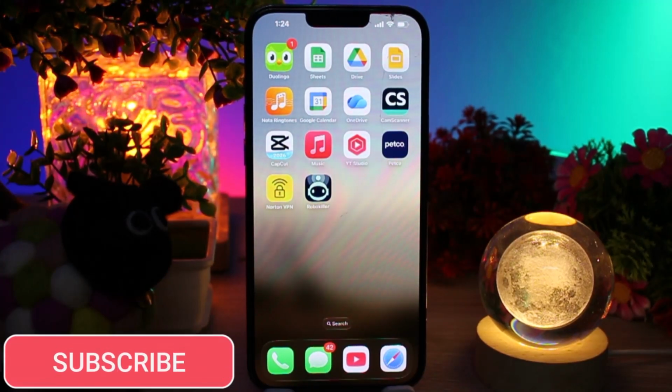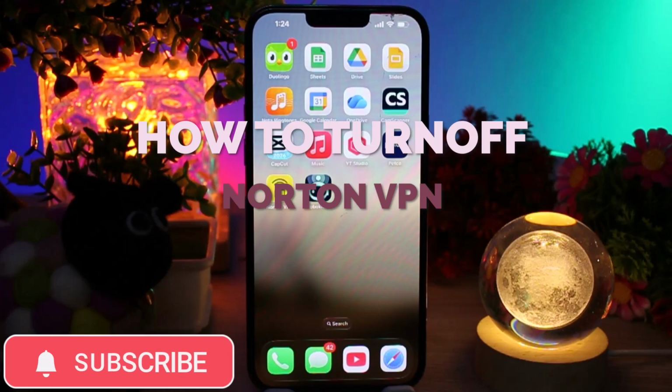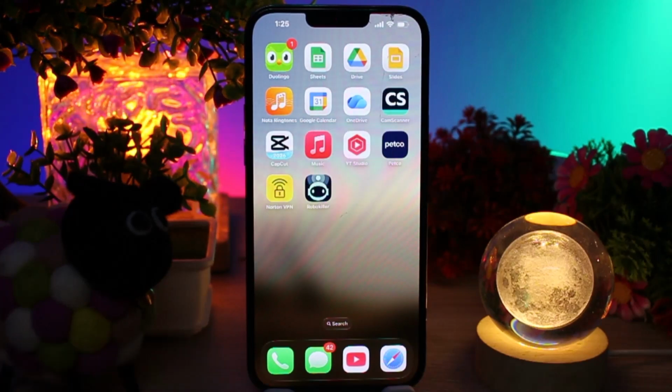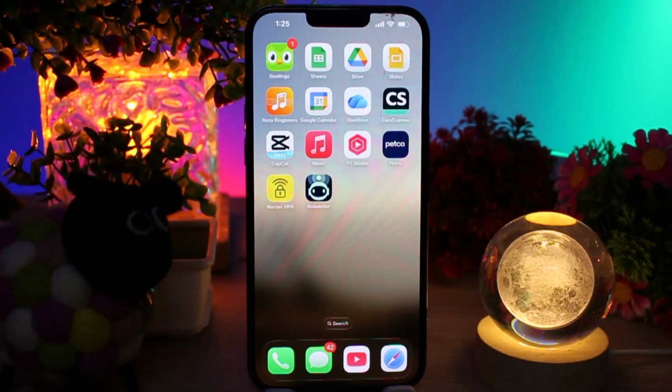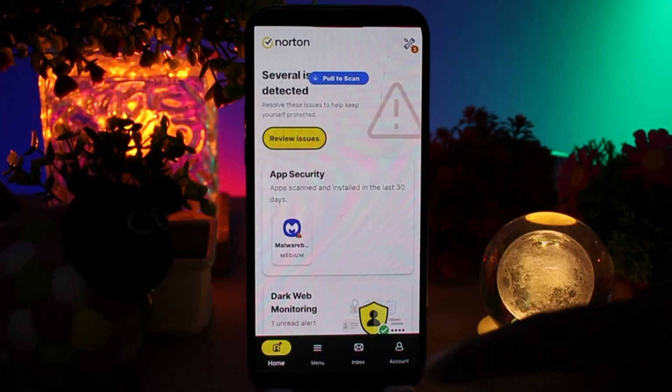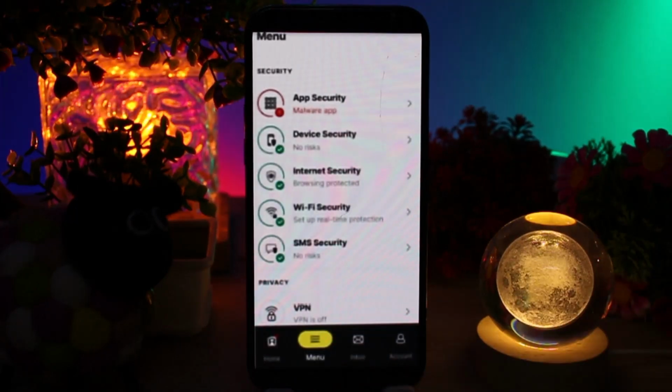In today's video, I will show you how to turn off Norton 360 on an iPhone. Let's get started. First, unlock your phone and open the app on your phone and make sure you are logged into your account. Once you are in, tap on menu at the bottom of your screen. This screen shows your device protection, VPN and other features.